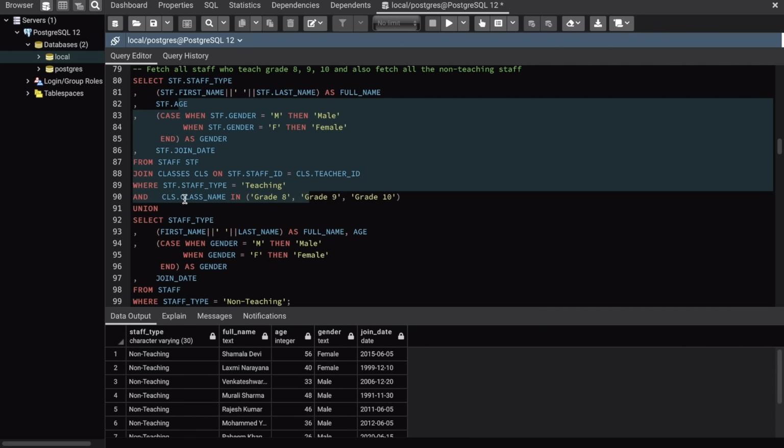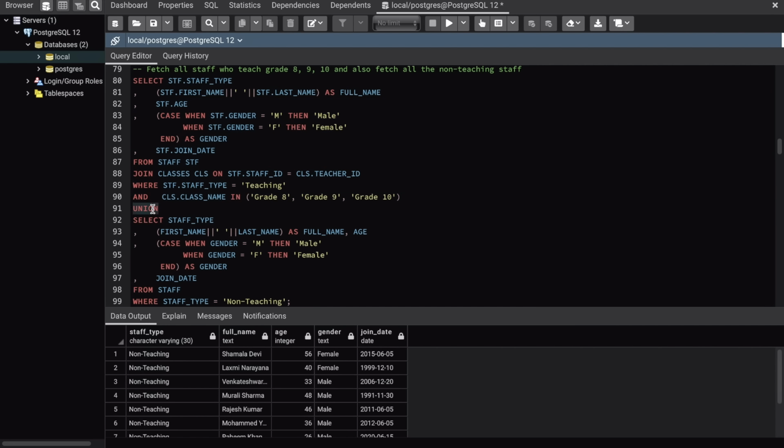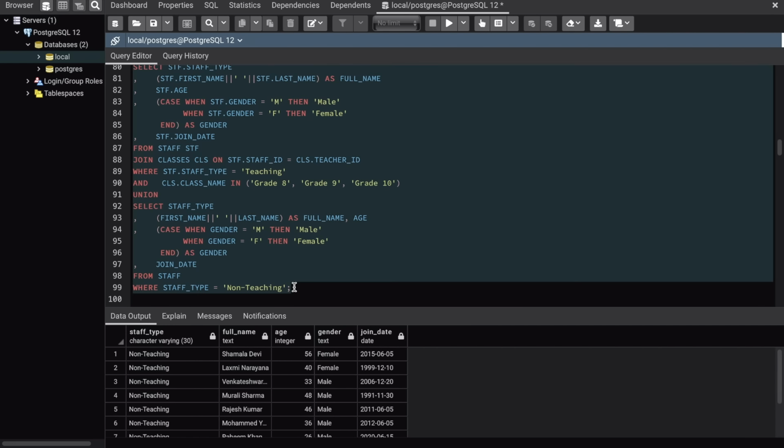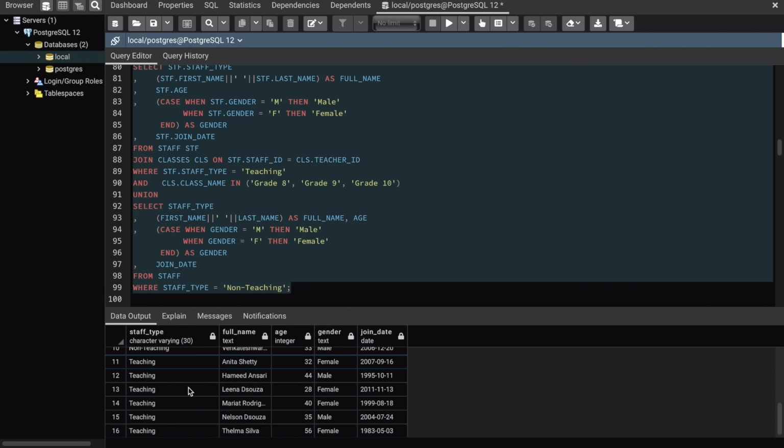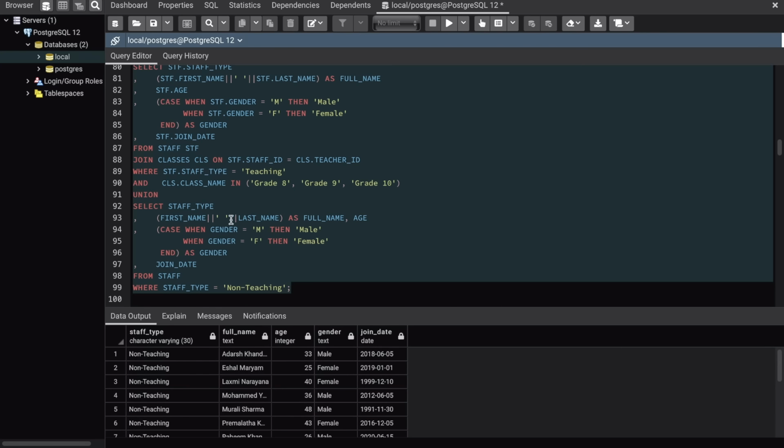Now whenever you want to combine multiple queries into a single query, you can use operators like union. Union is basically going to union the two queries and then display the result as one. So when I execute all of this as one, you can see that I get non-teaching staff as well as teaching staff. Basically the output from both the queries is combined together using this union clause.